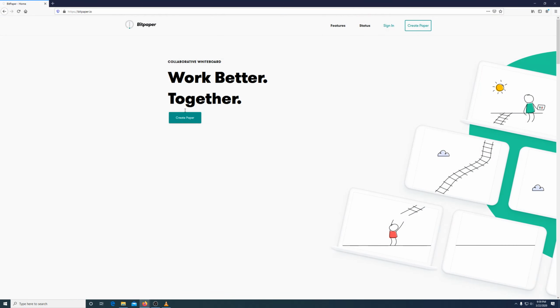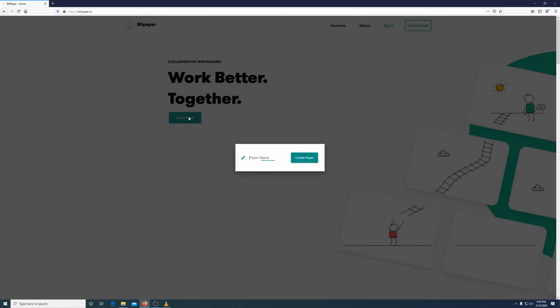On this screen, you just click Create Paper. You can give the paper a name. And this, I'll name it after a certain class. Like I'll call this MAT 271 500.